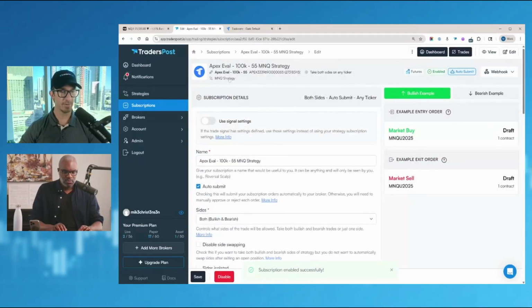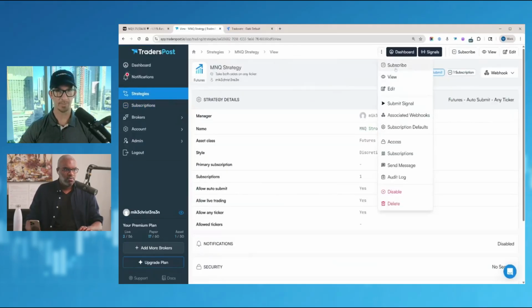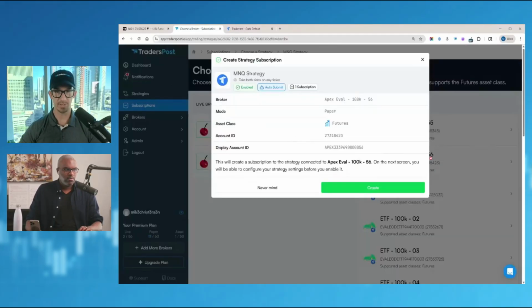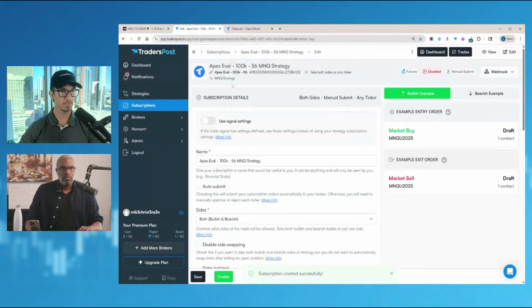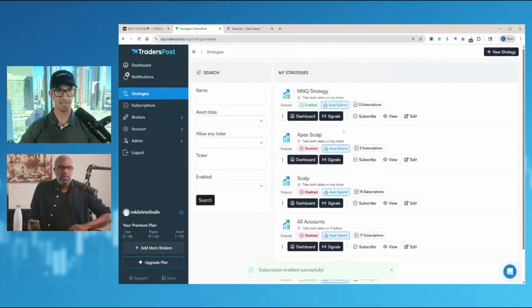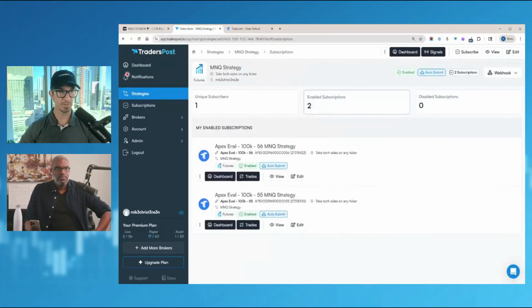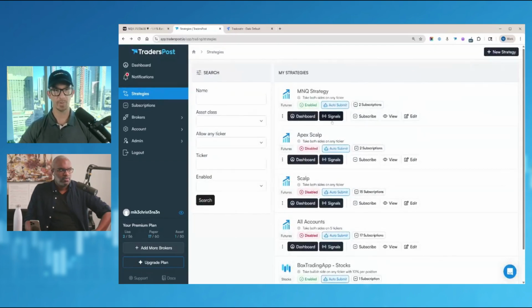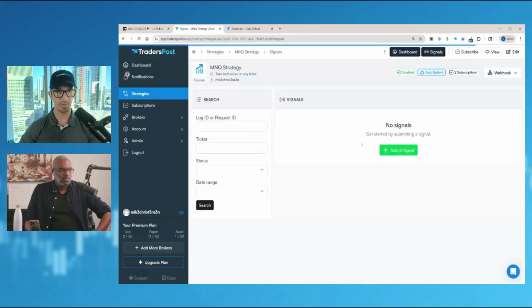And then the next thing I'll do is I'll click back on the MNQ strategy and I'll subscribe that second account, which is Apex 56 here. Auto submit and enable. So now if I go back to strategies, I can see I have this MNQ strategy and it has 2 subscriptions, my two Apex accounts available to me. These are both enabled. They're ready for auto submit. I can now send a signal to TradersPost and it will trade those 2 accounts.